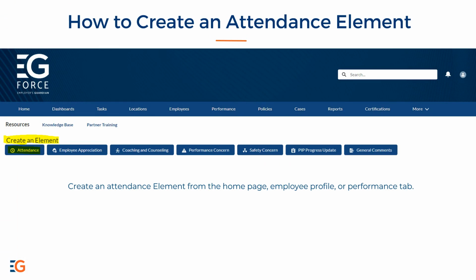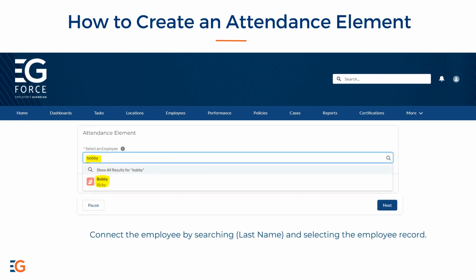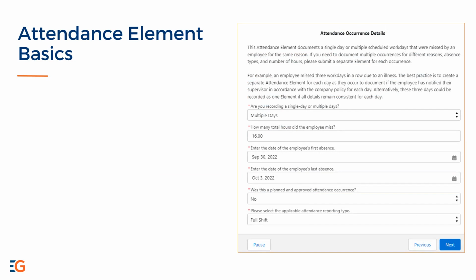Let's review how to create an attendance element. As with all elements, creating an attendance element is easy and can be done from the home page, employee profile, or performance tab. Here we're looking at the home page. After creating the element, connect the employee by searching their last name and selecting the employee record. Then click Next.